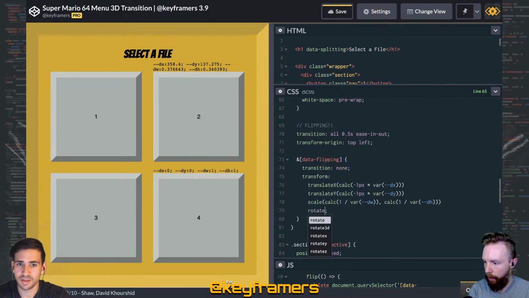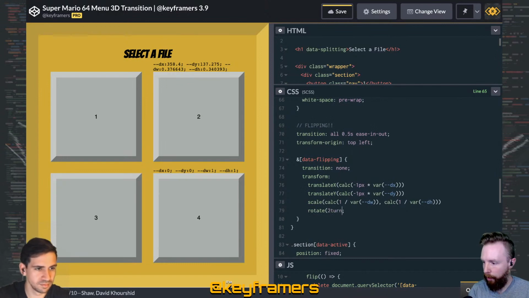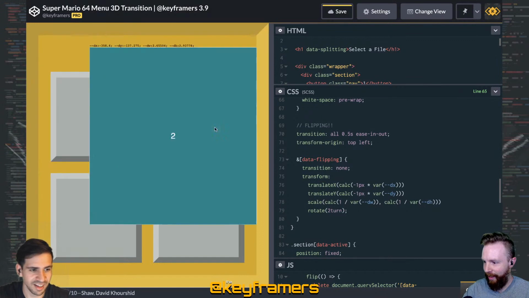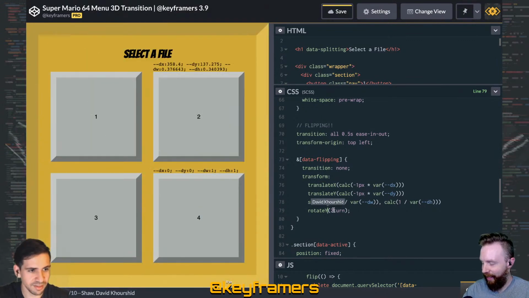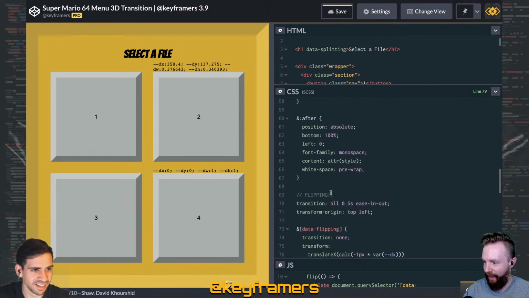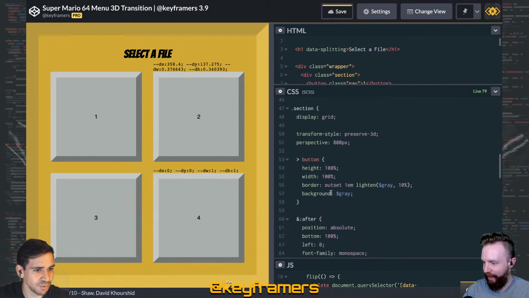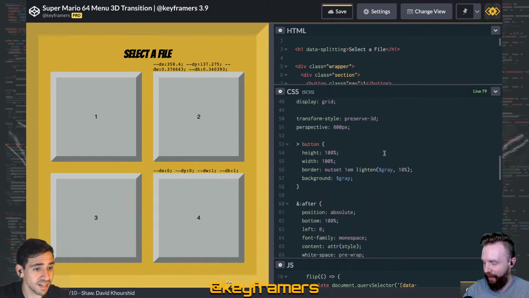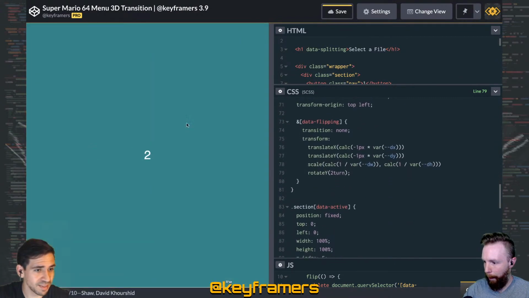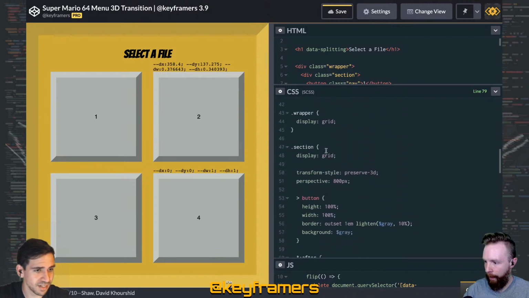Yeah. So we can do, let's do rotate 2 turn. And let's just see what happens. Oh boy. Okay. What? Rotate Y 2 turn. Oh my gosh. And you are applying that directly on the section. Oh sheesh. What about the content?